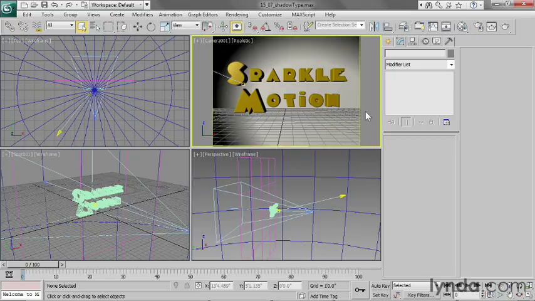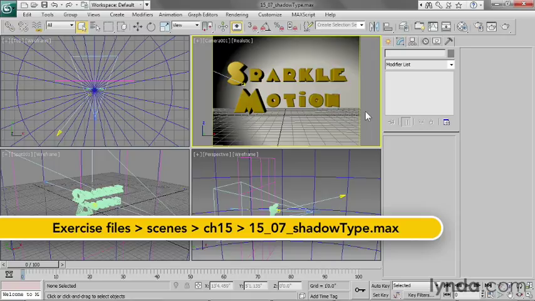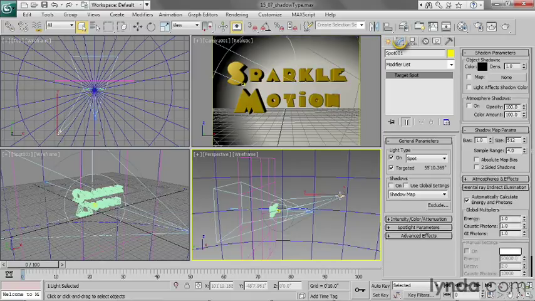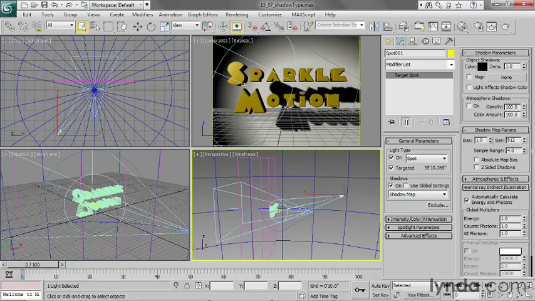To achieve realism in a shot, we need the key light to project shadows. Shadows are disabled for each light by default. I'll need to select the light and go to the Modify panel and enable shadows in the General Parameters rollout. I'll tick this switch to turn it on, and you'll see now I'm getting shadows projected onto that backdrop. Let's talk about the different types of shadows and which one you would choose in different situations.